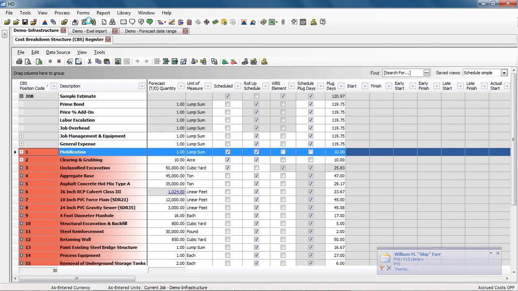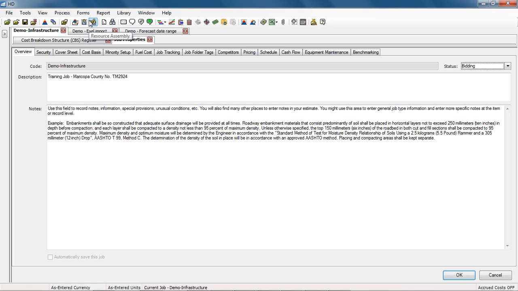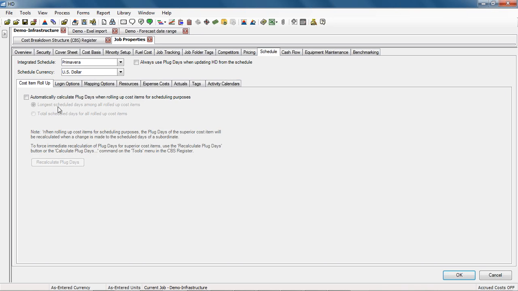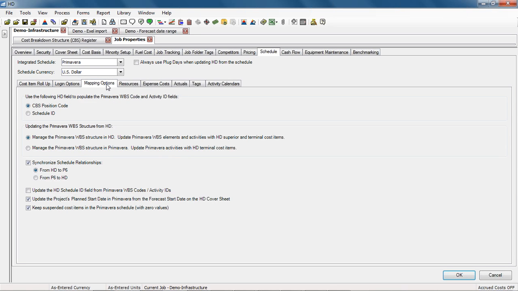enhancement setting. So we go up to Forms, Job Properties, go over to the Schedule tab in our mapping options. Now, right here, we've added this new option. If we check the box, we can synchronize our schedule relationships and push those relationships from hard dollar to P6. Previously, we'd have to push it to P6, schedule it, and then only bring back the dates.